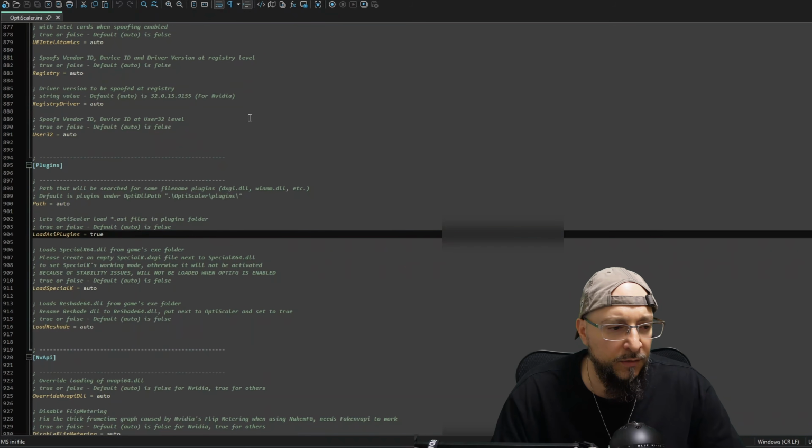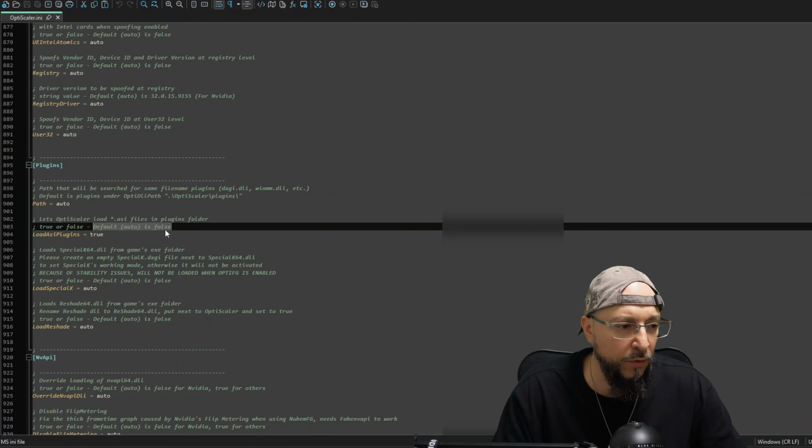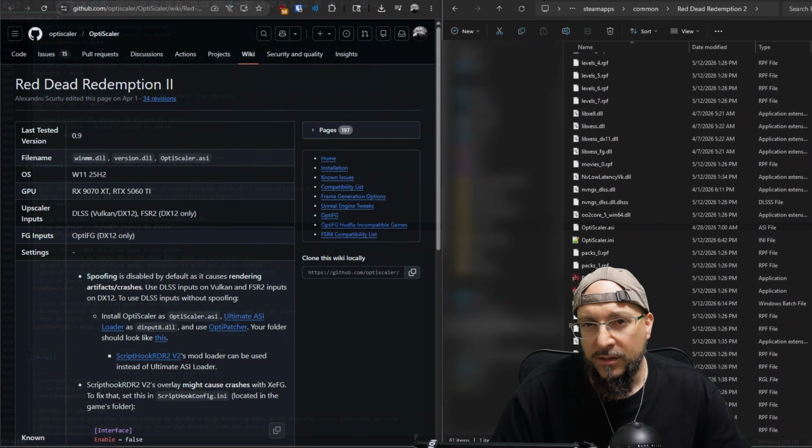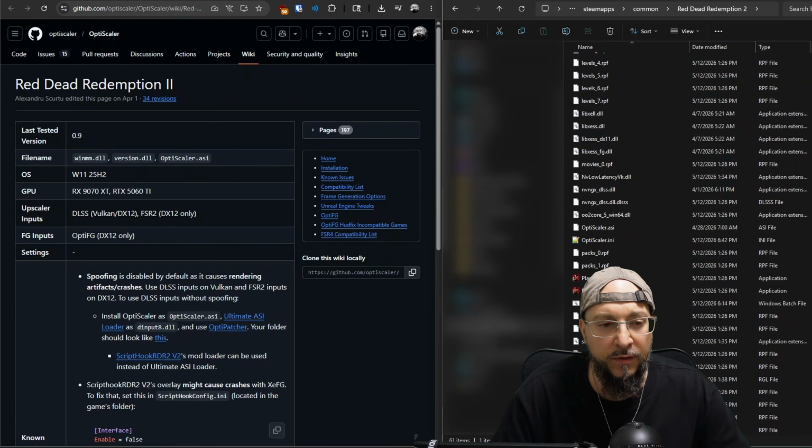And the most important change I made to make the menu actually appear was to find this little option over here under plugins named LoadAsiPlugins, one word, no spaces, equals true, because the default, as you can see, is set to auto, and auto is false as the info text says over here above this option. So we need to set this to true. But yeah, instead of the usual DLL, we did have to use the OptiScaler.asi and the Ultimate ASI Loader, and we had to do some manual downloads, but everything in the end actually worked pretty nicely.